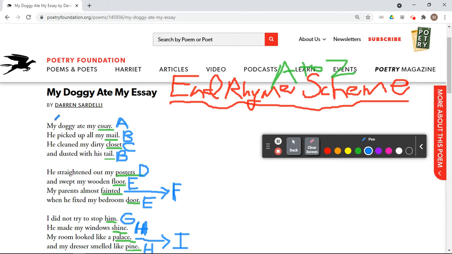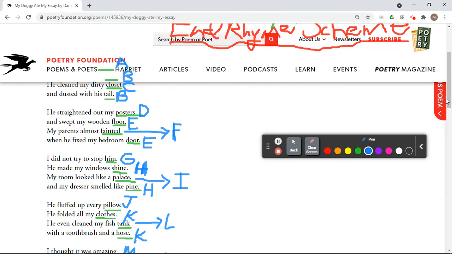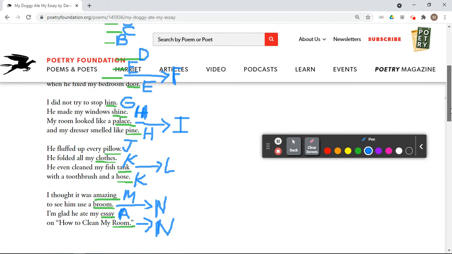Now, if we were just looking at the stanzas, so stanza 1 would have the rhyme scheme of A, B, C, B. Stanza 2 has the rhyme scheme of D, E, F, E. Stanza 3, G, H, I, H. Stanza 4, J, K, L, K. Stanza 5, M, N, A, N.